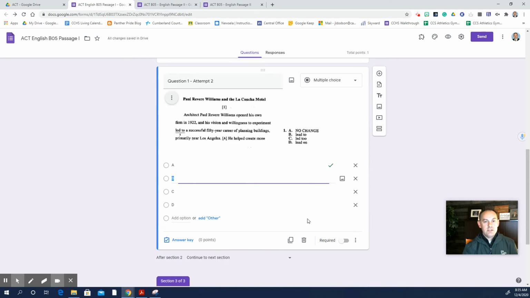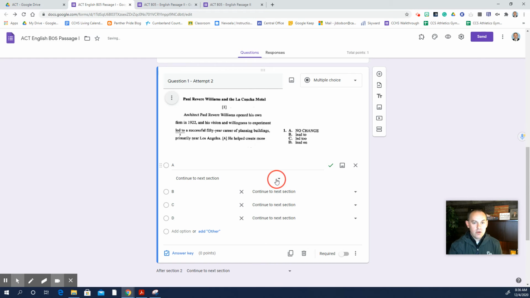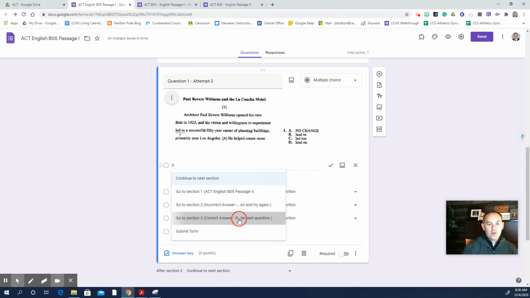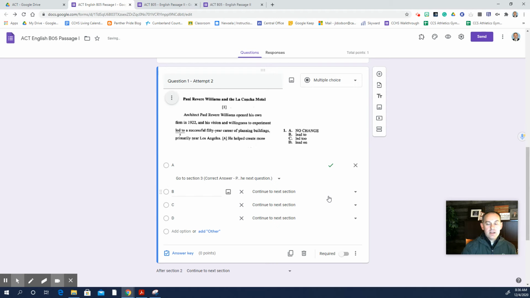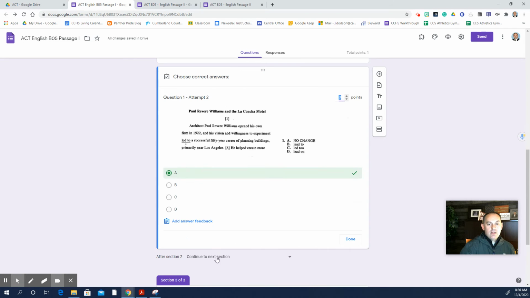And then question 2, or the second attempt, I'm going to do the same thing. I'm going to click on the 3 dots, go to section based on answer. If they get it correct, they're going to go to section 3. Now, I set mine up so that it keeps them in this loop. And so if they still answer it incorrectly, I want them to go back to section 2 and rewatch the video. Okay? So that is going to provide them with feedback.